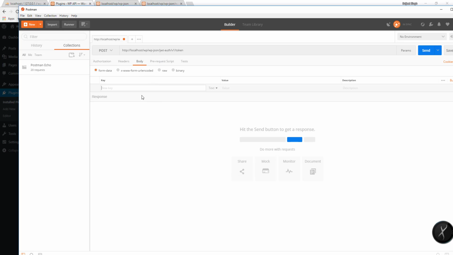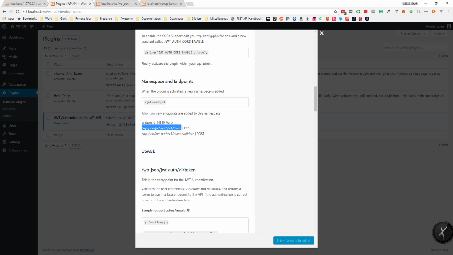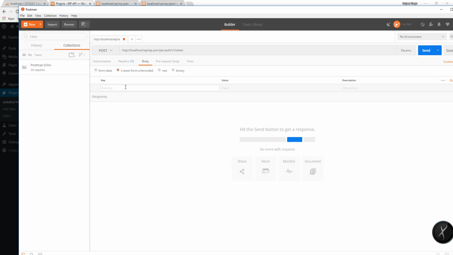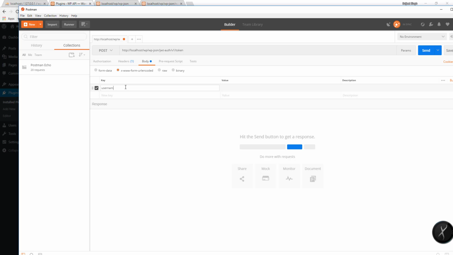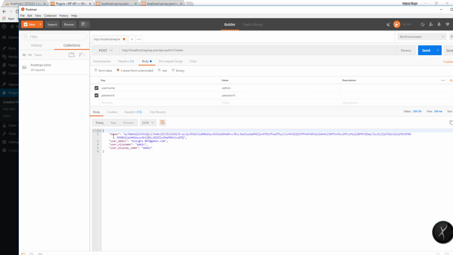Now it is expecting two fields. The first one is, I think, username. Let's select this one, username, and the second one is password. So for username or email we can use admin, and for the password it is password. Now if I send it, we can see we have got the token back. So this is the token we will be using to authenticate our requests.